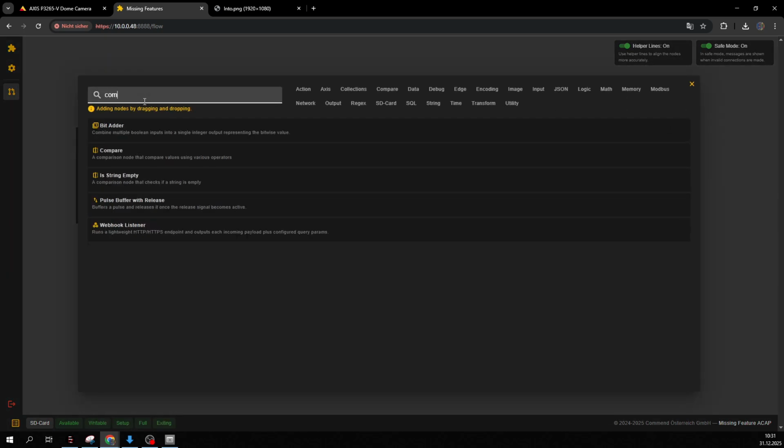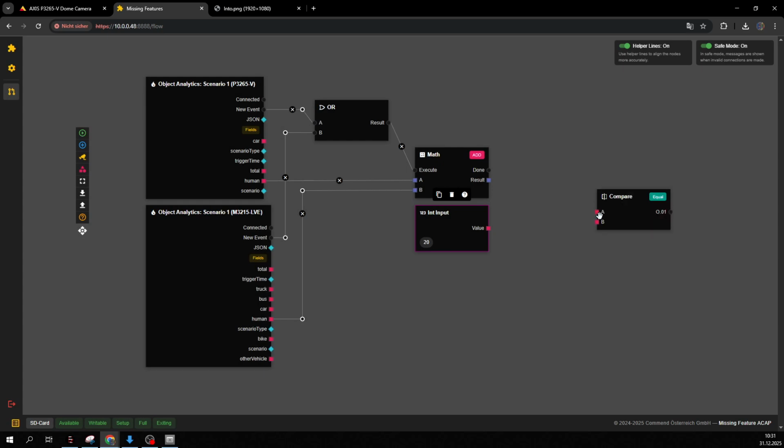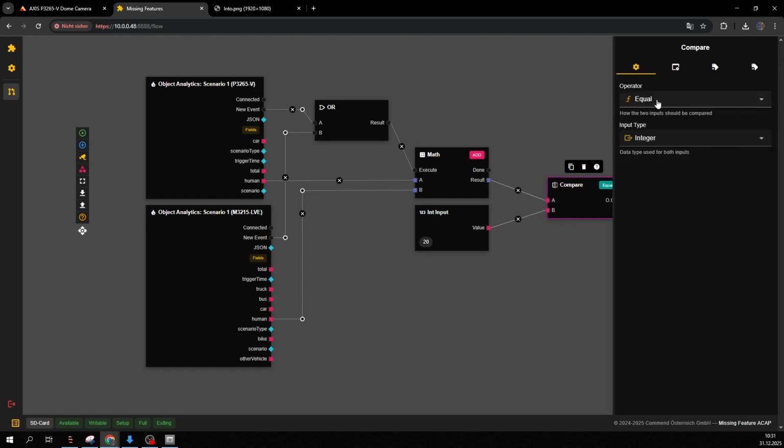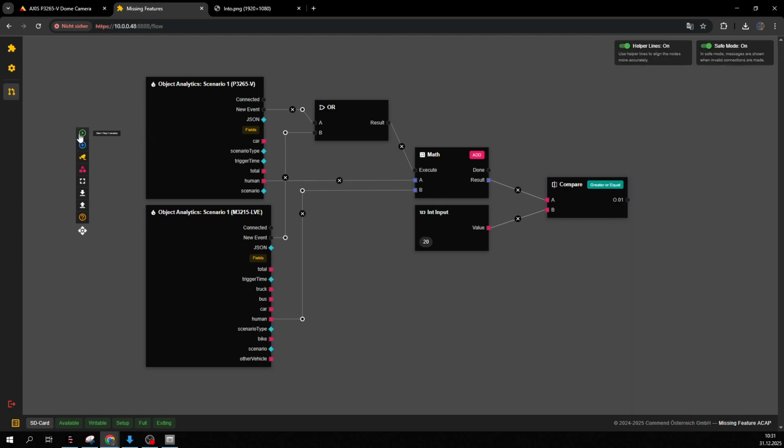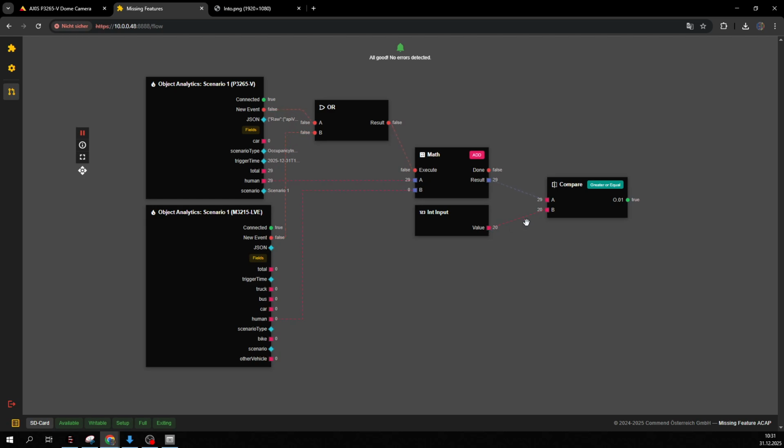Then I add a compare node to compare these two numbers, where I say greater or equal. And we would say 24 is greater than 20, and that's why we have here the true signal. So this true signal would now indicate if we have from both cameras more than 20 people, it's crowded. Let's say it like that.